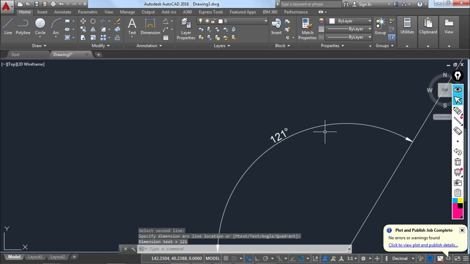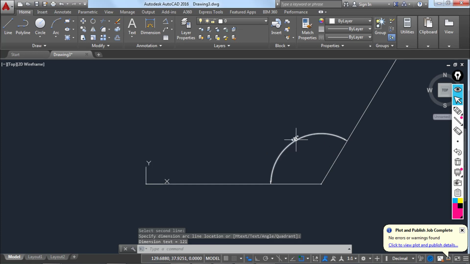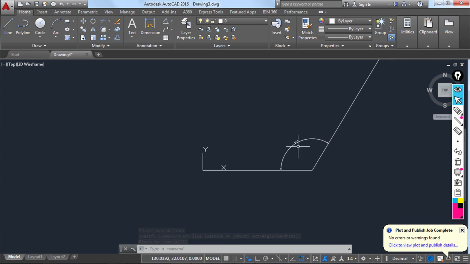So here we can see the angle between these two lines is 121 degrees. So this is how we are able to draw this line. Now I am going to draw this line. Use the line command, L enter, and pick this point, and after that the distance is 129.07. Hit the tab button to give the angle.